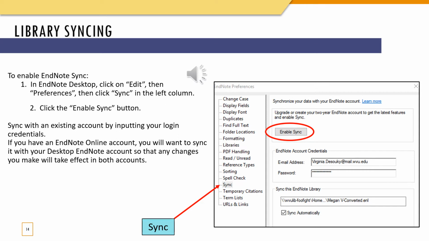If you have an EndNote Online account, you can sync your online account with your desktop account so that any changes you make will take effect in both places. To enable the EndNote sync, in EndNote Desktop, click on Edit, then Preferences, and then click Sync in the left column. Click the Enable Sync button. Sync with your existing account by inputting your login credentials.